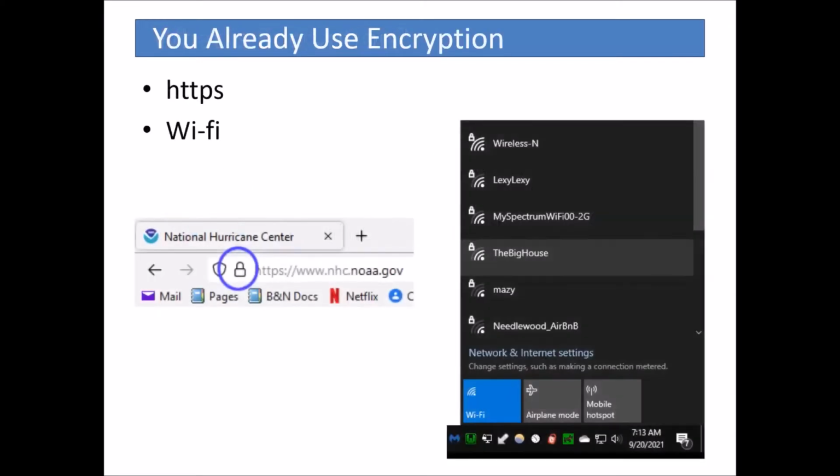Everybody here already uses encryption just about every day, even if you're not aware of it. Two places that just about everybody uses it. Anytime you pull up a web page in your browser and you see the little lock that's circled there, that indicates you're using a protocol called HTTPS, which means that your web pages are encrypted in both directions. So if somebody were to intercept your web pages, they wouldn't be able to see what's on them, which is important if you're doing banking or something like that.